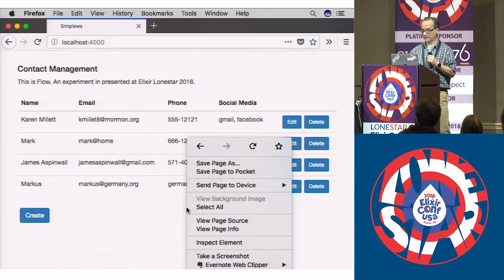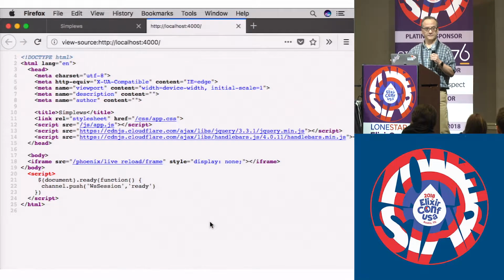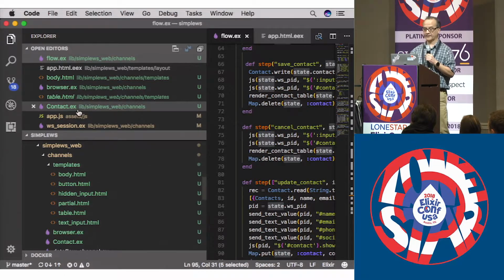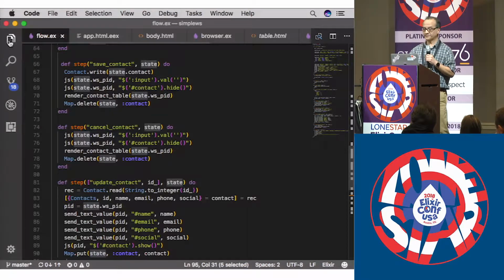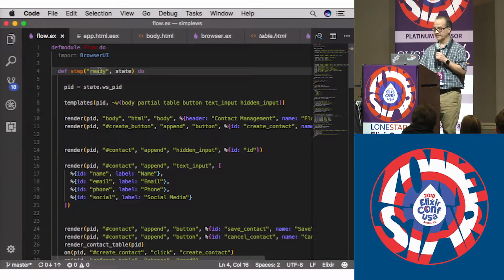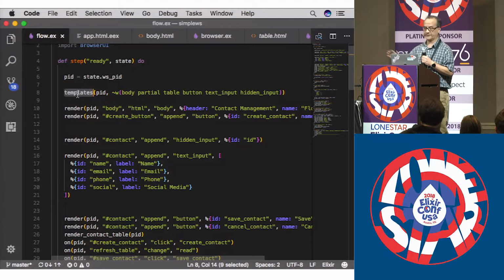If I go and look at my source code, this is it. That's all you see. Document ready, function, channel, push. I am ready. And who is reacting to this? What is reacting is back to here, to the very beginning. It says, oh, you're ready. And this is what I'm supposed to run. What I'm running is here. I have a bunch of templates that I'm going to load. A body, a partial, tablets, whatever.